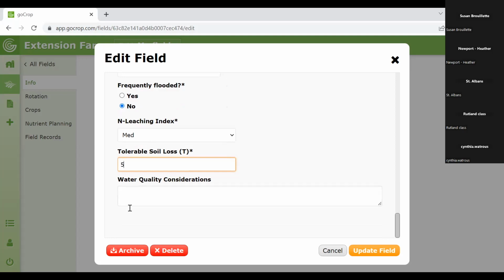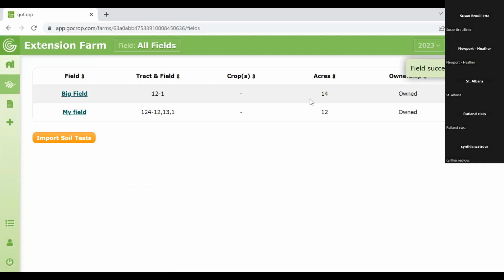And then it asks for any other water quality considerations. So you can type in next to pond or something like that, or my neighbors don't like me, or whatever. They're always yelling at me for spreading manure.